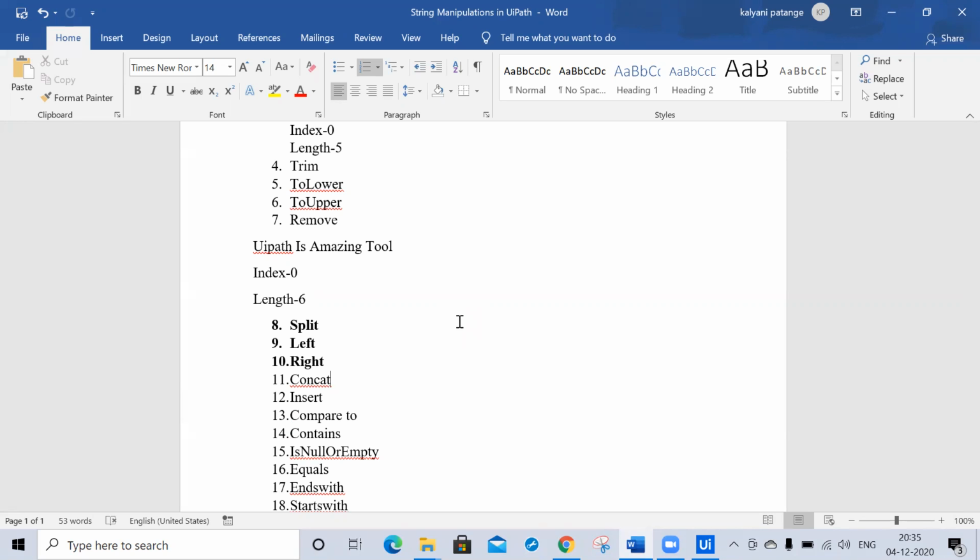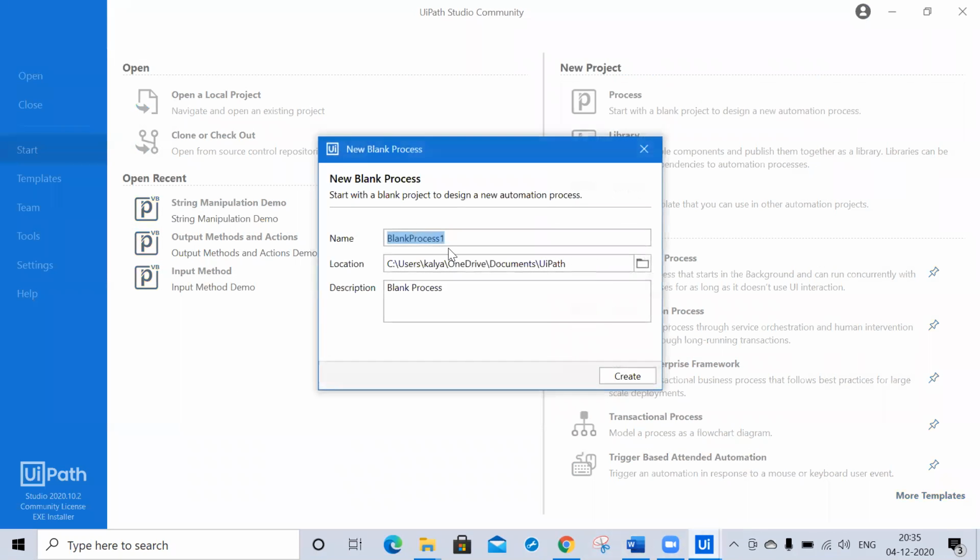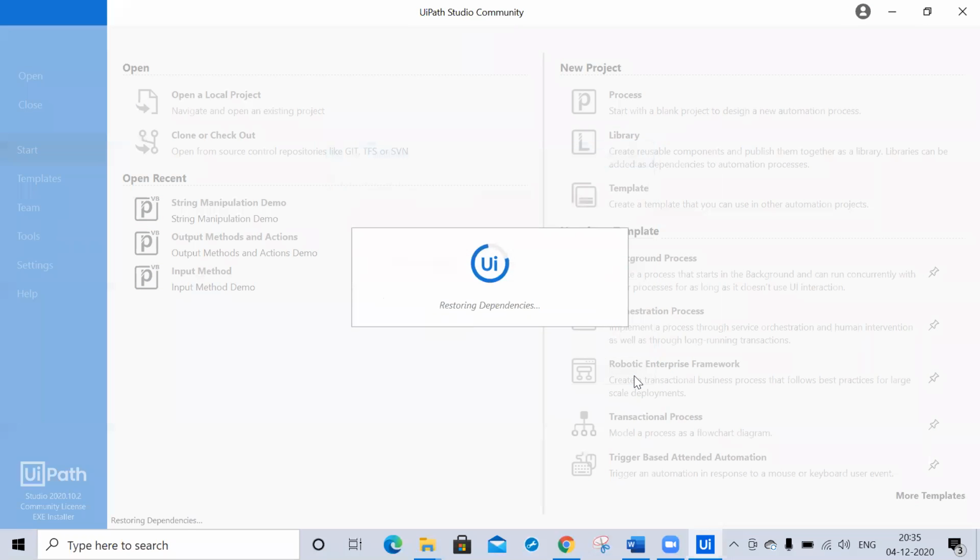So let's start today's video session. Go to the studio. I'm creating one new process, and you can give any name, split function demo, and click on create.